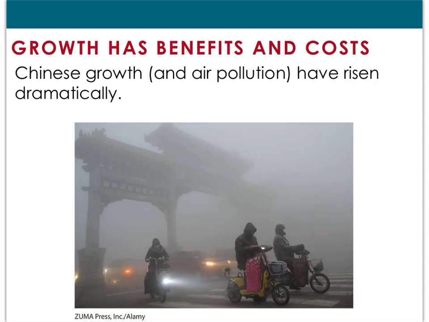It will surprise no one that economic growth is not always and only good. It has costs as well. We're beginning to see those costs can pile up fairly quickly.